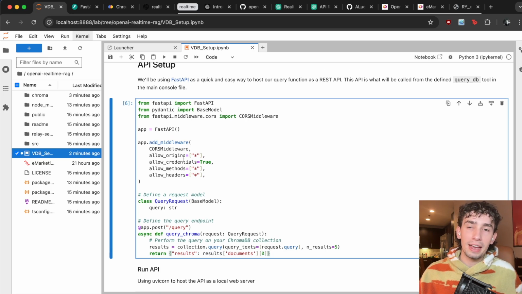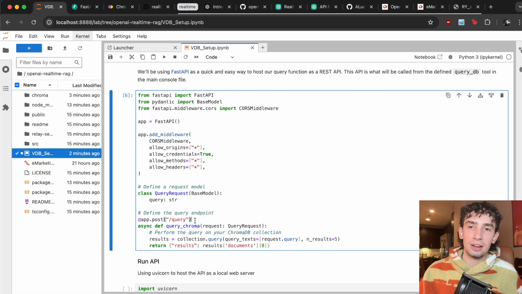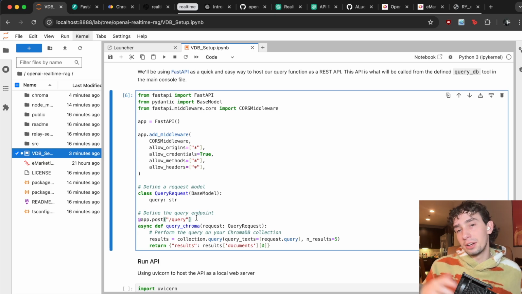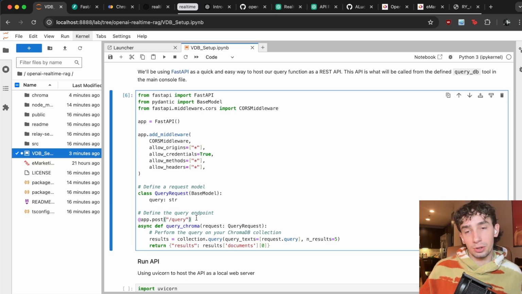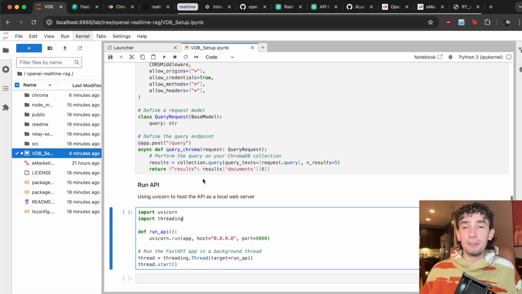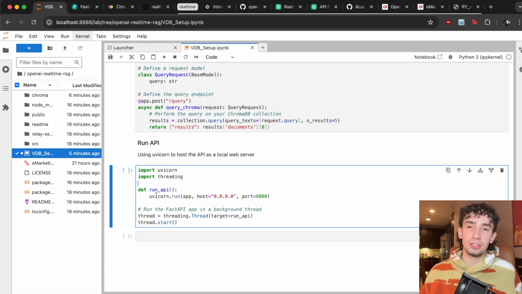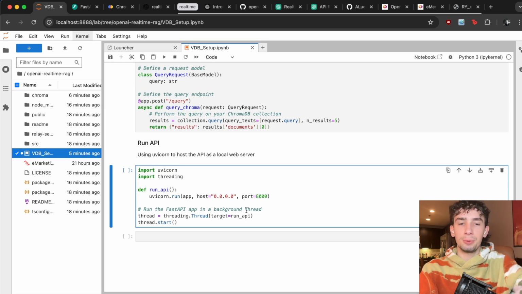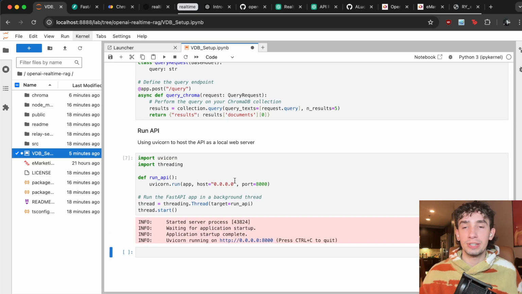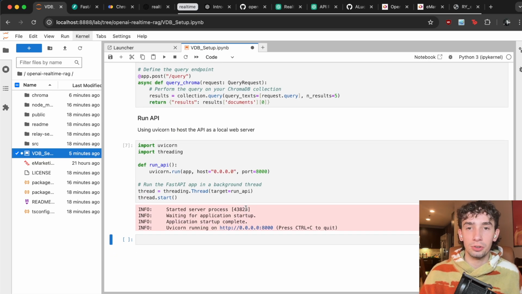And so using FastAPI, what we do is we add on this decorator here so that we can define the endpoint as /query. This will allow us to then query it as an API endpoint from our web application, which is going to be the RAG interface. And finally, once we have this very simple API defined here, we're going to be using Uvicorn to just run it on a port on our computer.